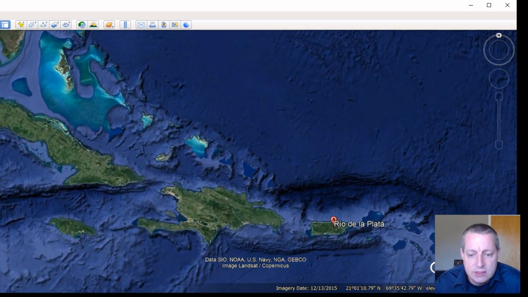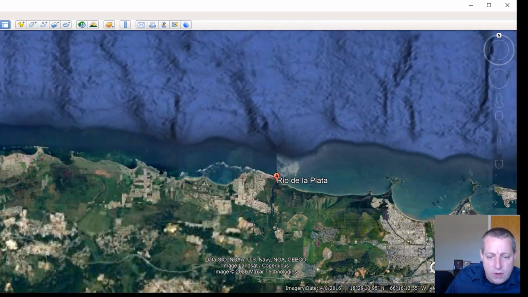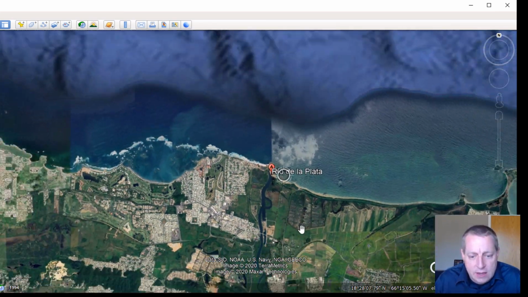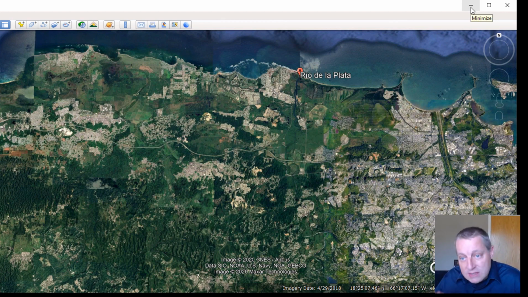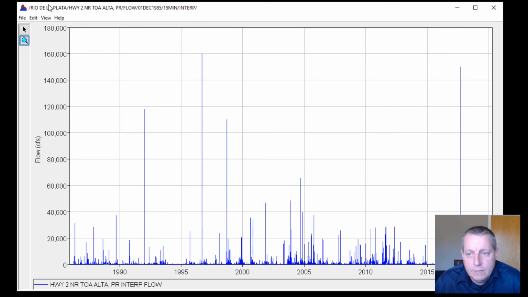The Rio de la Plata is a standard tropical island river. And what you'll see is that it is fed by a high gradient, mountainous but small watershed. So you'll get hurricanes that dump a lot of water on this mountainous watershed, and you'll get some very high flows, but these hydrographs will rise and fall very quickly.